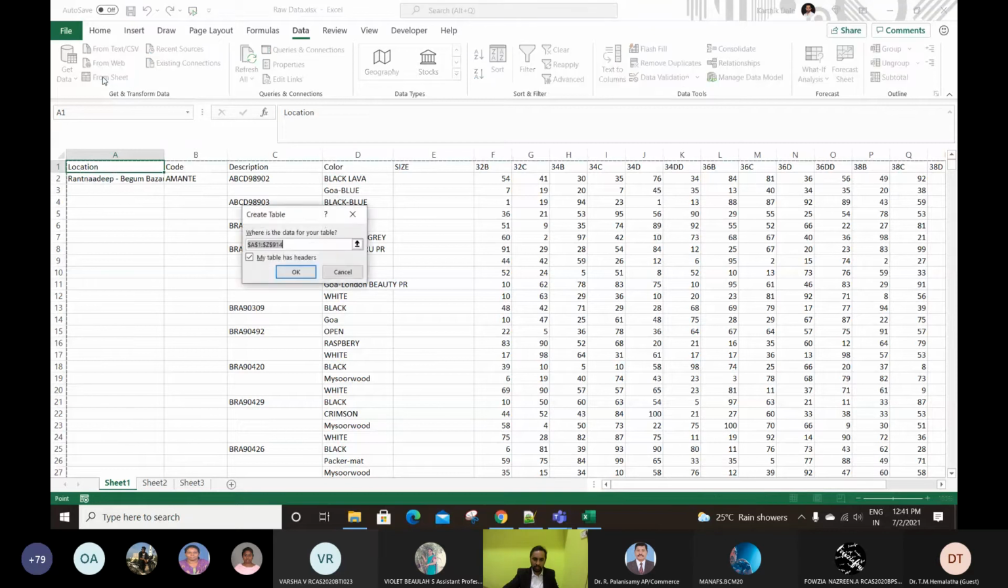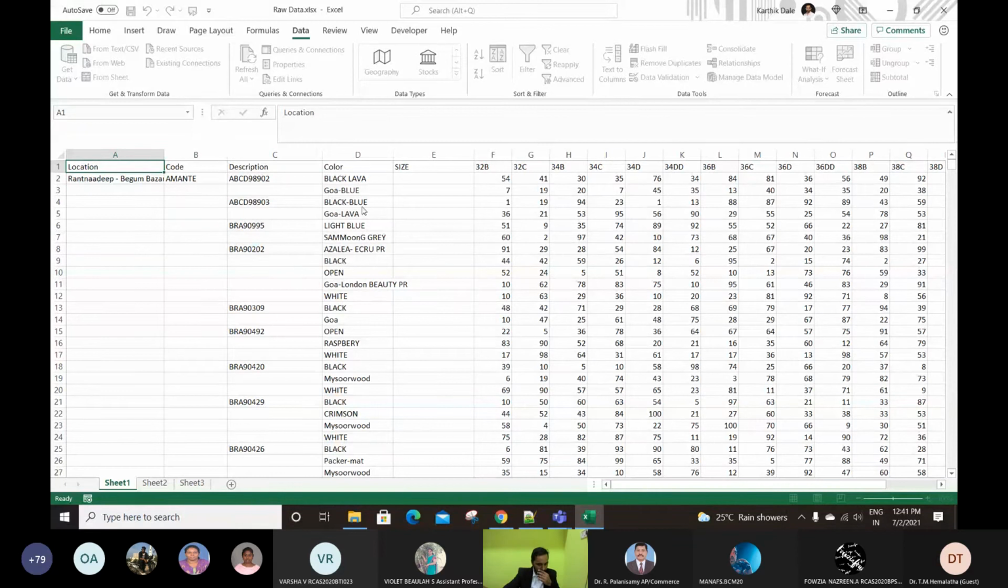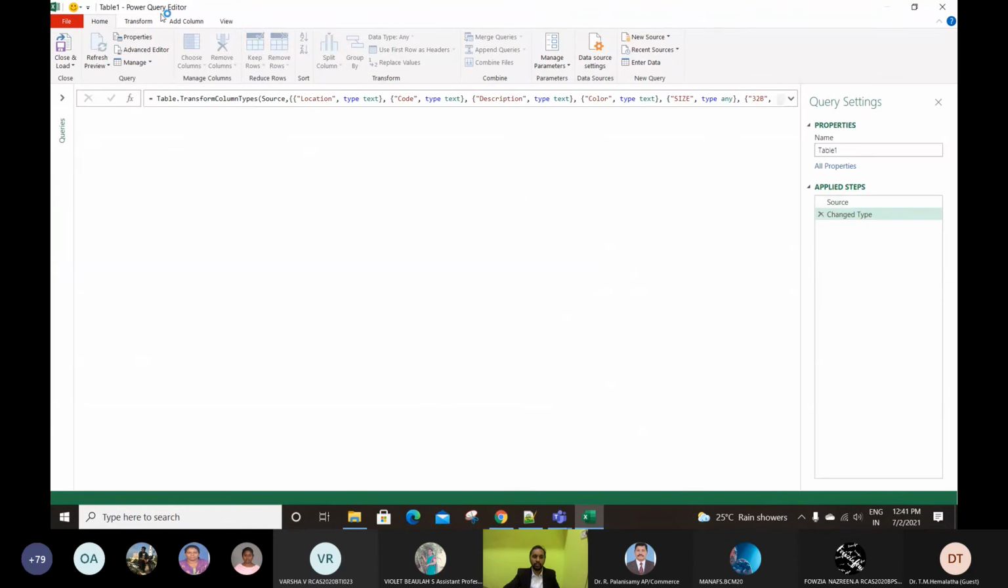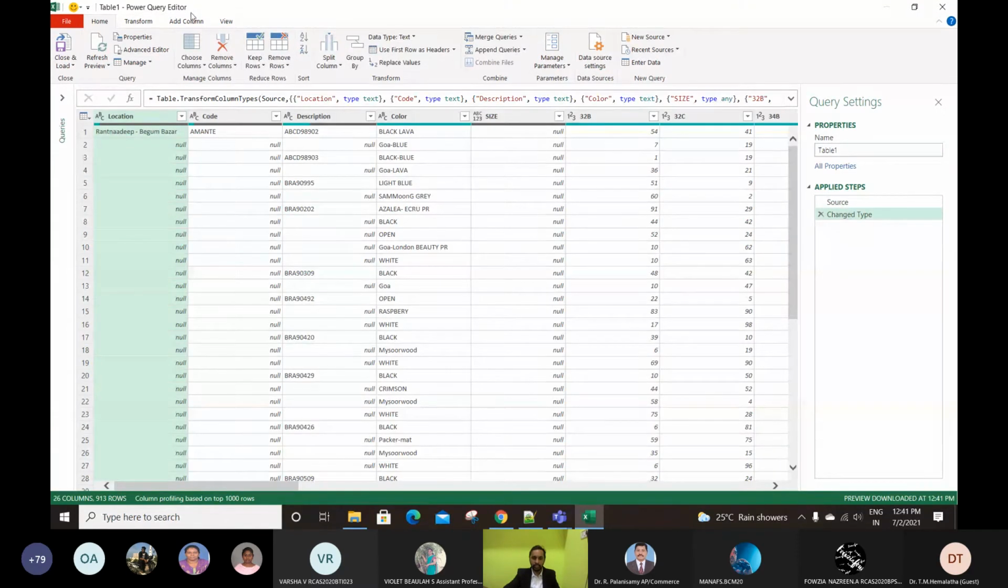Once you click on it, it will create a table first. All this data will convert to a table. My table has headers also, yes. Once you click OK, it is going to become a table. Once it becomes a table, it opens a new window. It is showing the new window called Power Query Editor.